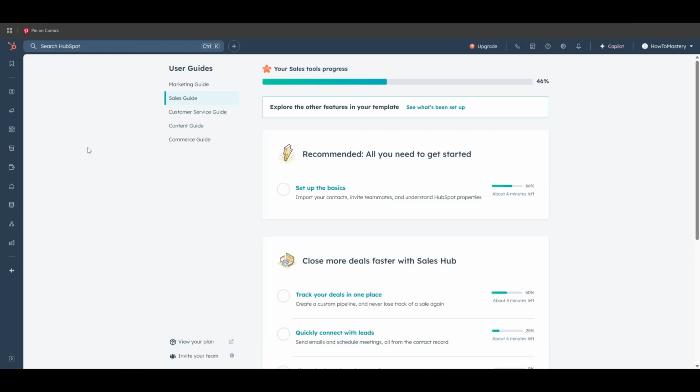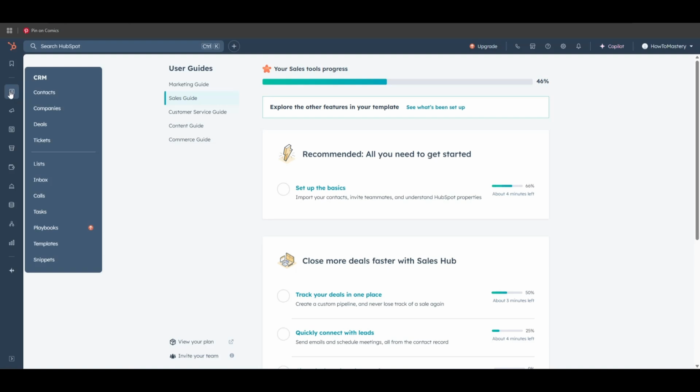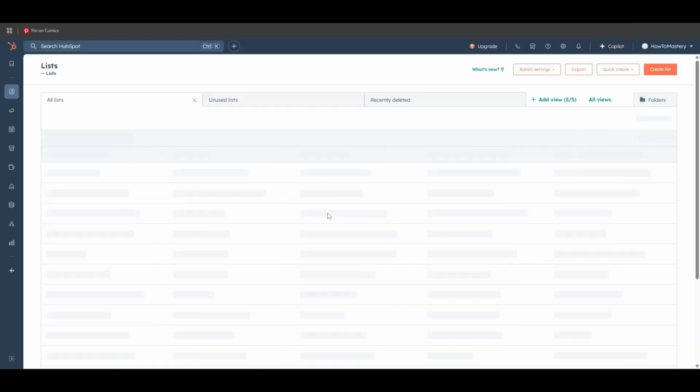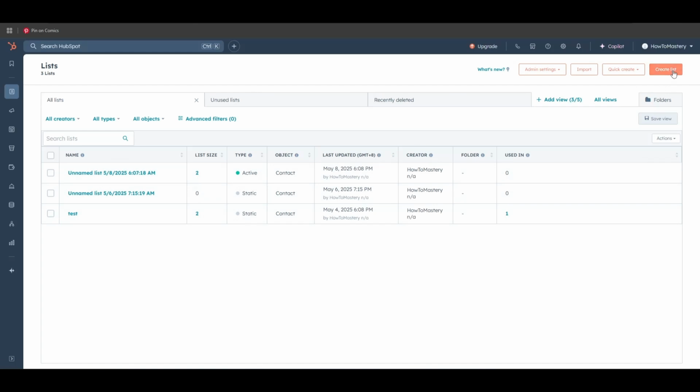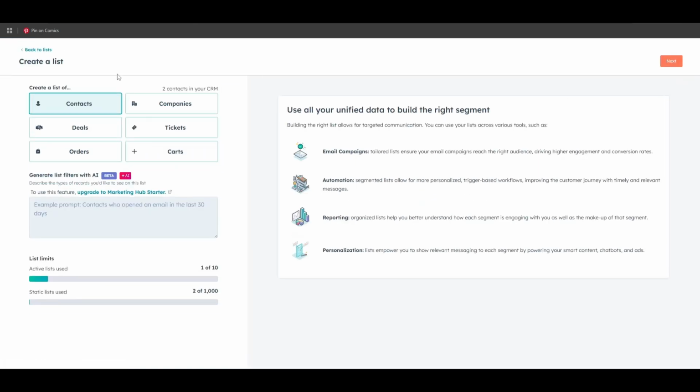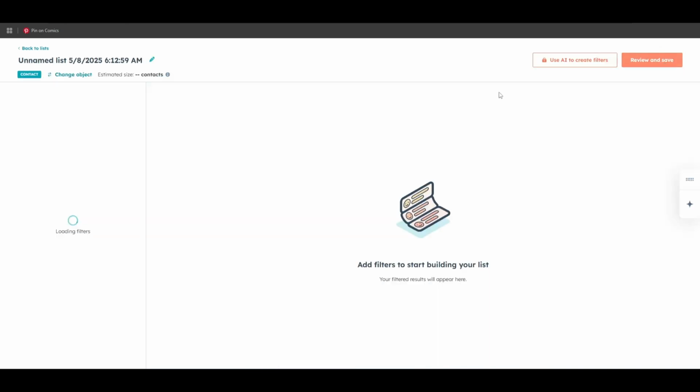So just go to HubSpot, hover your mouse over this one, and then click on Lists here. Next, click on Create list at the top right, and make sure that you select Contacts since we're going to add a contacts list. So just click on Next here.